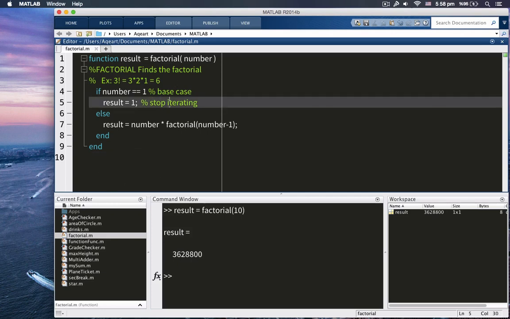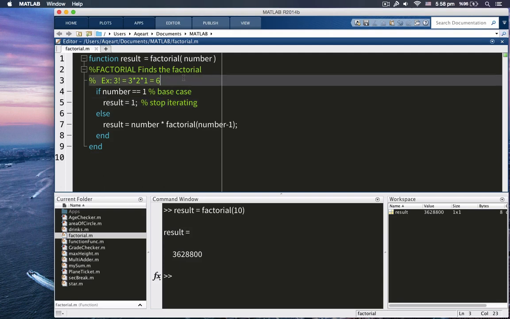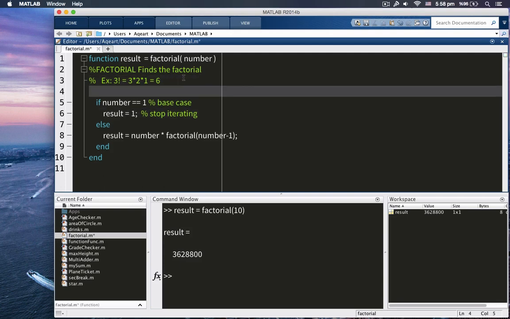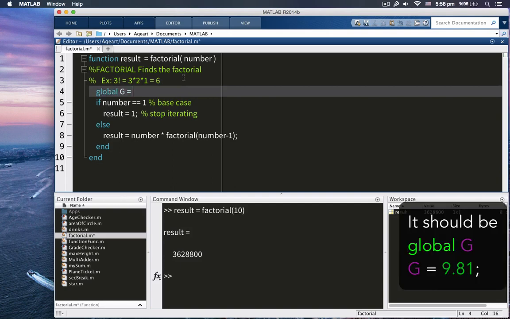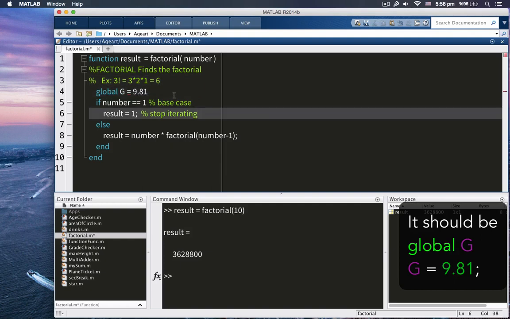By the way, I forgot to mention something, a global variable. We're going to use it in some projects. This is how you define a global variable. You say global, let's say, G is equal to, let's say, 9.81. All right, that's how you define it.